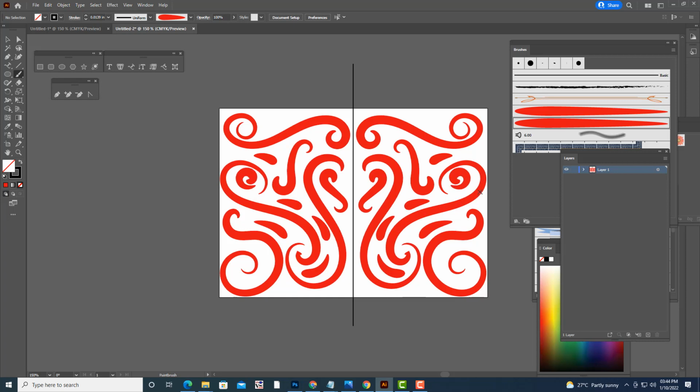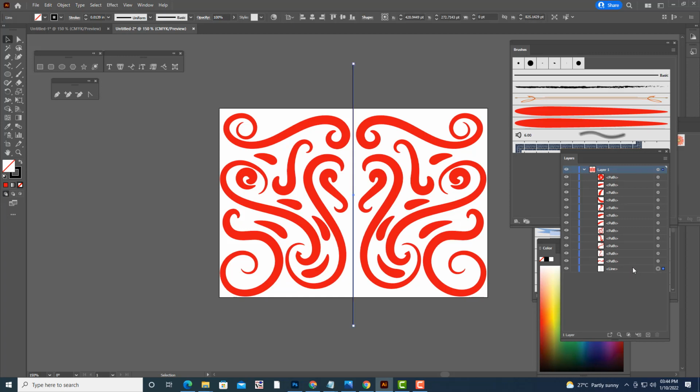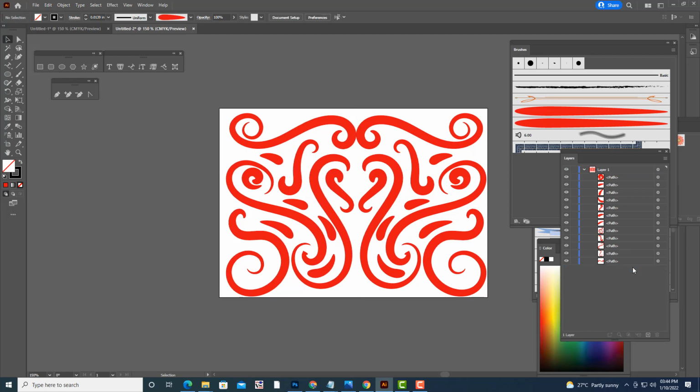See, so many interesting designs we can create. Okay. So now what I will do is I will actually create one nice border design with this. So I will select this stick and delete it. Okay, we don't want this.